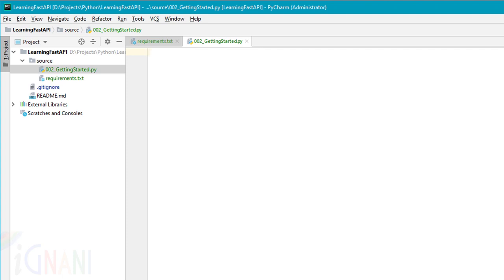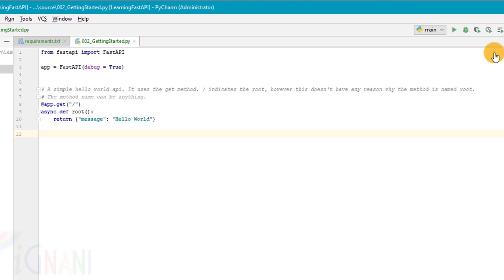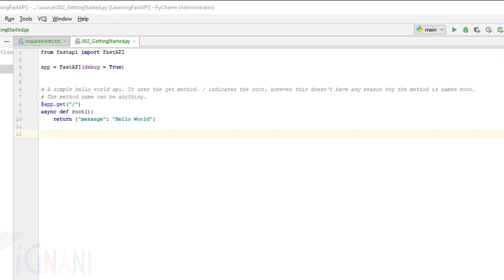Now let me copy a code snippet over here. This is a simple code snippet. I'll go ahead and explain to you later on what exactly it does. Okay. Now this is the very basic thing that we require for us to run a REST API that's been created using FastAPI. Now to run this, there are many options.